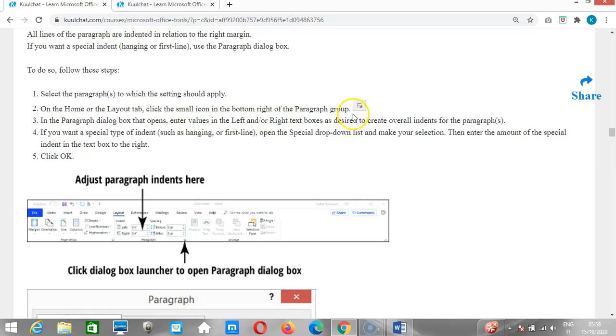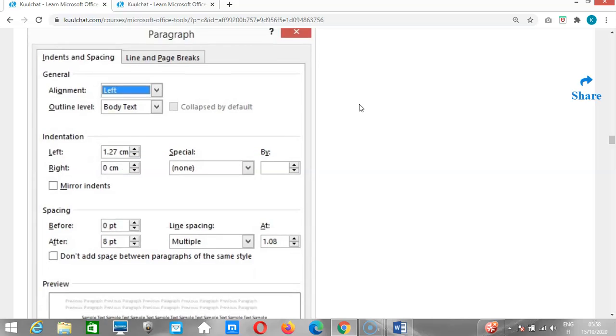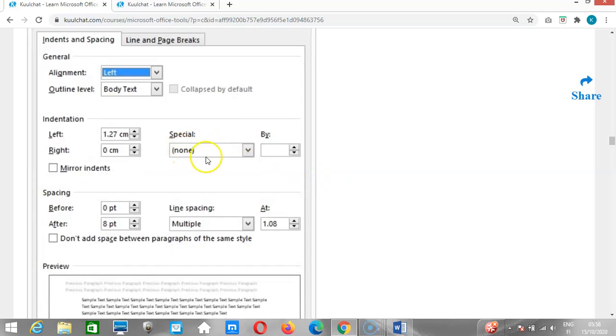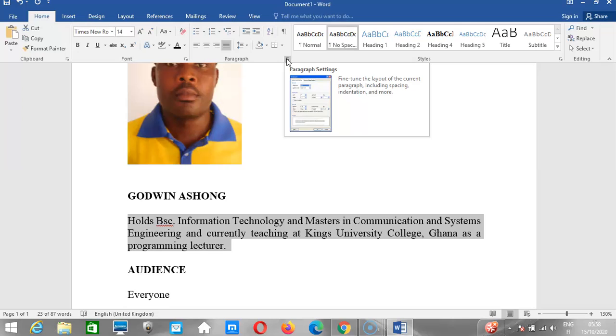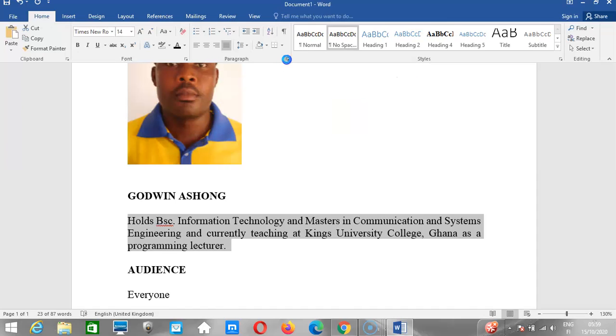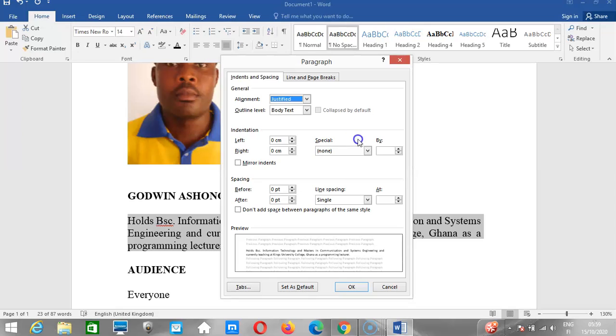So you need to click on the paragraph group, on this group icon, to show the more options of the paragraph. Once you click, the paragraph dialog box will show. Then on the special, you can choose the type of indent you want to use. So I'll highlight some of mine. If I highlight this place and click on paragraph settings, the more options show for the paragraph dialog. When I click on it, on the special, I can choose the type of indenting I want to use.